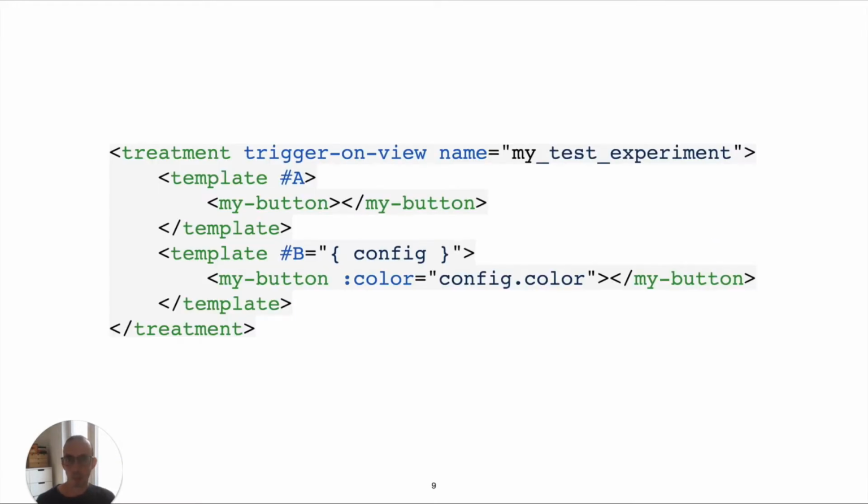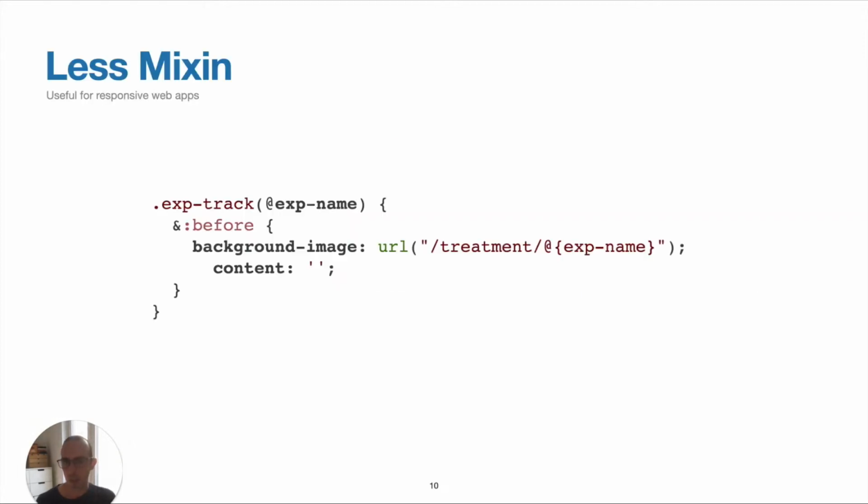On AB Smartly, we did something very similar. This is an example of our view SDK. Here you can see that we support a trigger on view attribute as well. And this makes it possible to trigger the experiment only when this element is visible on the page, instead of being triggered when the template is rendered.